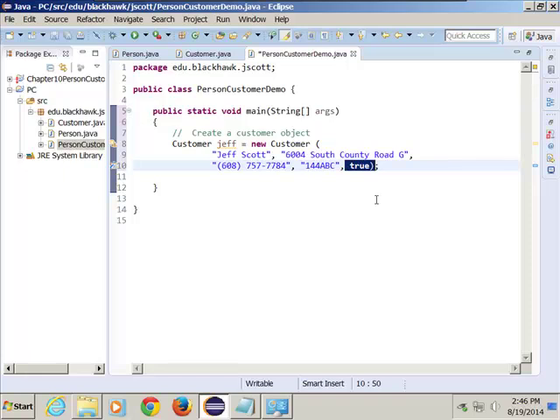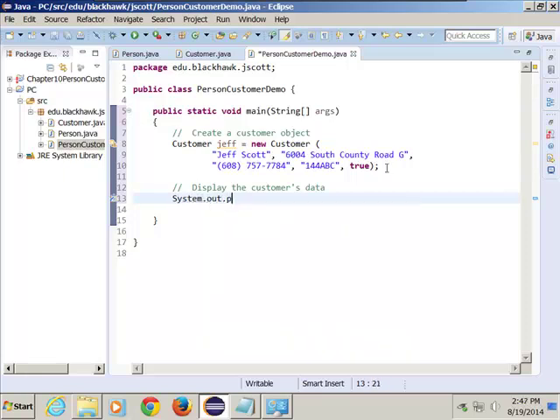You don't have to put the same thing. And you can put any string in for here and for here and for here and technically for here. All right. And then we come in and we say display the customer data. All right, System.out.println. We're just going to have a bunch of these.